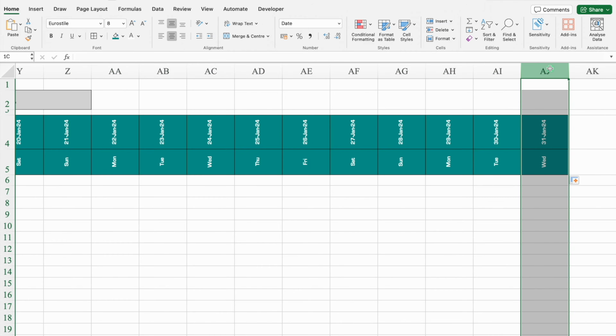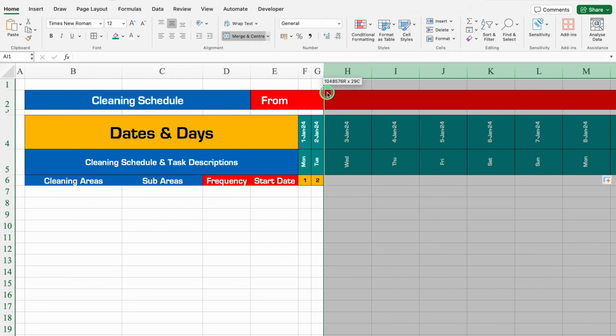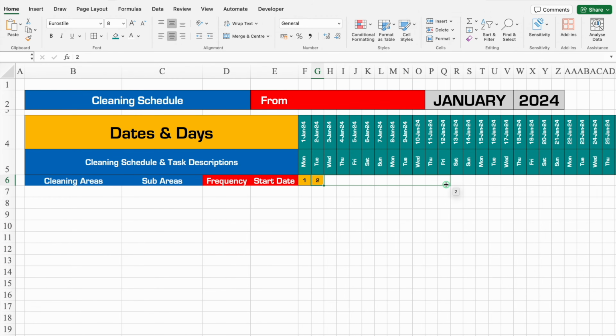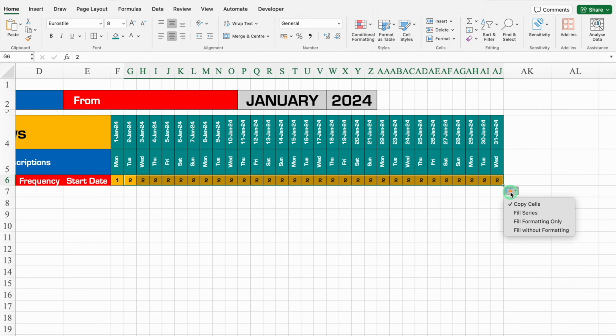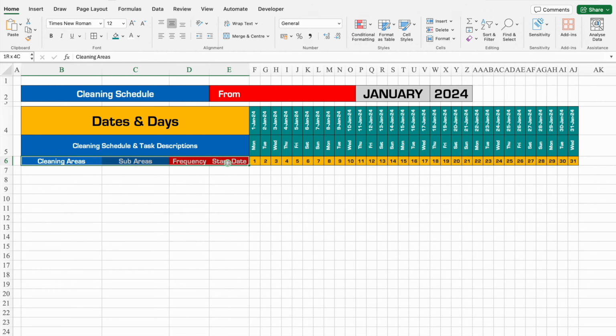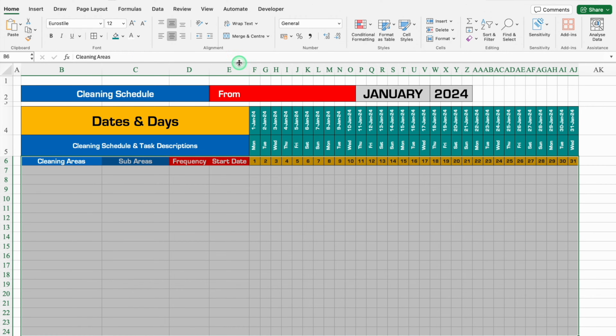We'll come to left. We'll select this from top and we'll adjust the column size. Now we will click on 2 and we'll drag this till 31st. Fill series. We'll come to left. We'll select all the heads and we'll select till 31st. We'll select few rows and we'll create borders.